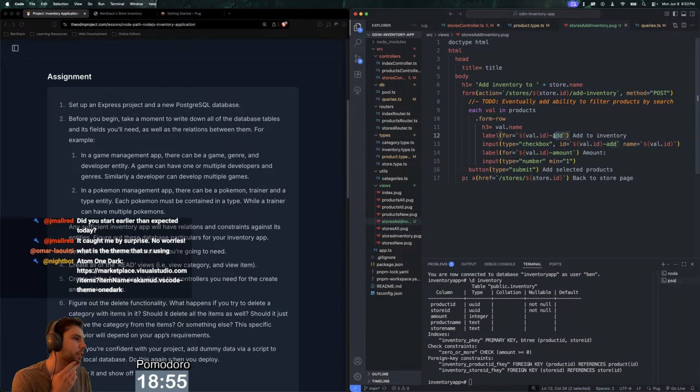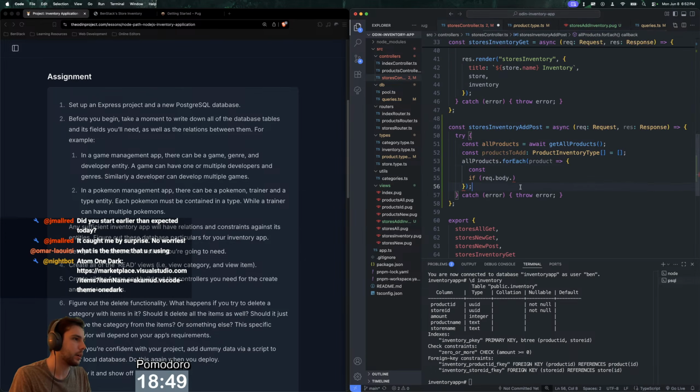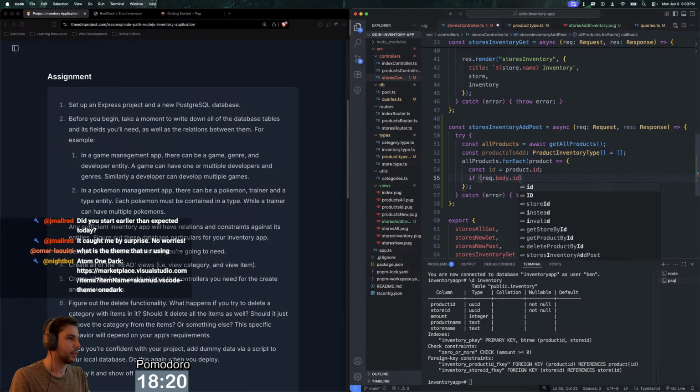I don't know what to call this suffix. Actually, it doesn't really matter. I'll just do it in code. I'll say if rec.body and then product.id or something like this, right? I don't know how to actually do this. Oh, no, it would just be .product.id. I'm silly. But then I want to include this, oh no, you know what it would be? Let's just say const id is equal to product.id and then rec.body.id dash add. See, the thing is I need to have the dash add in there, right?